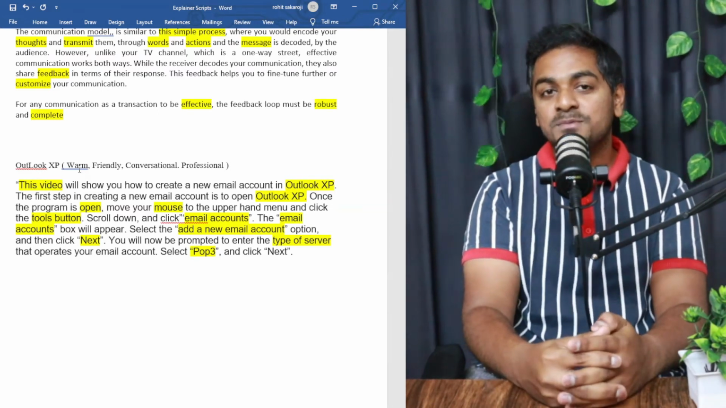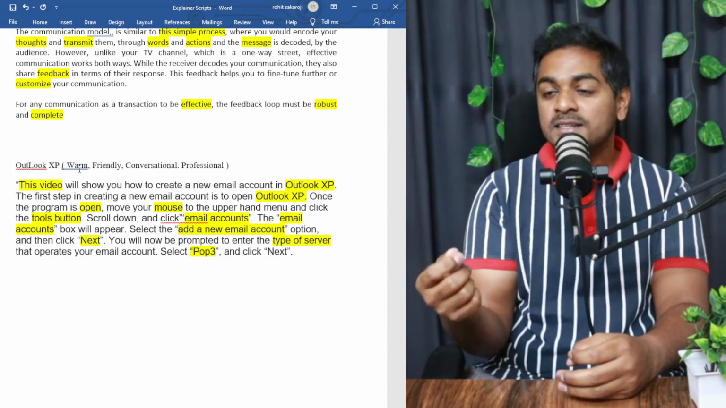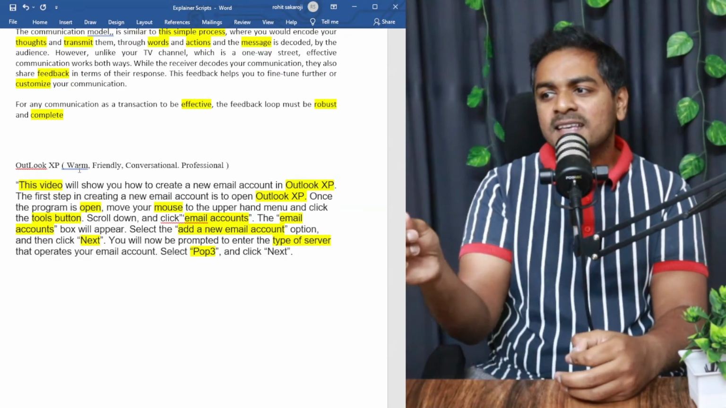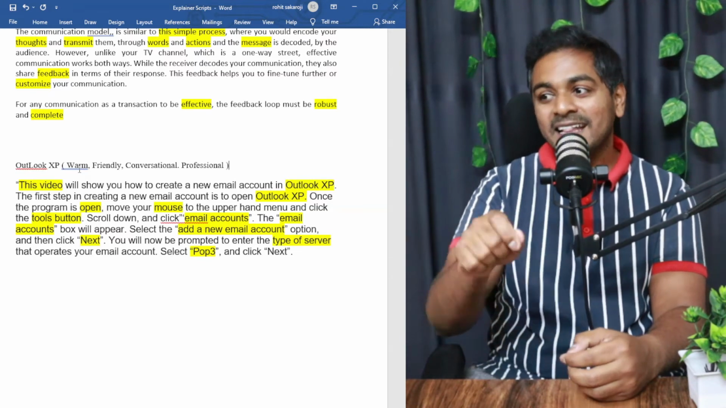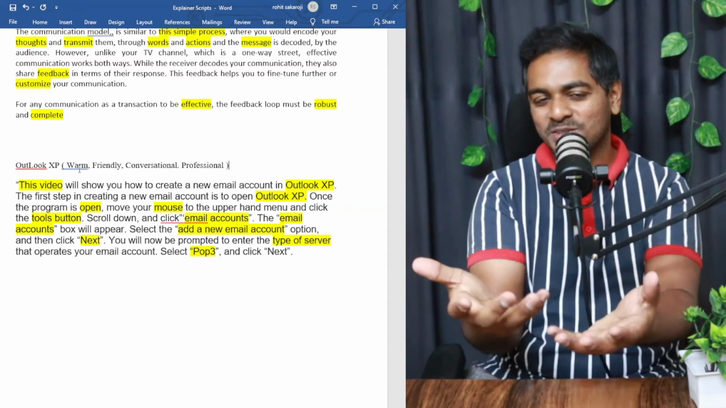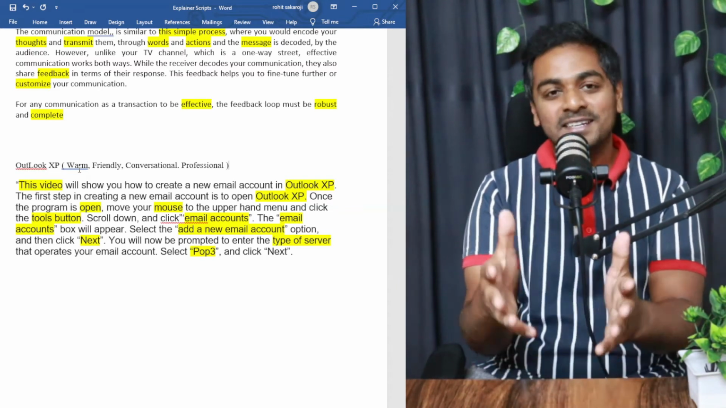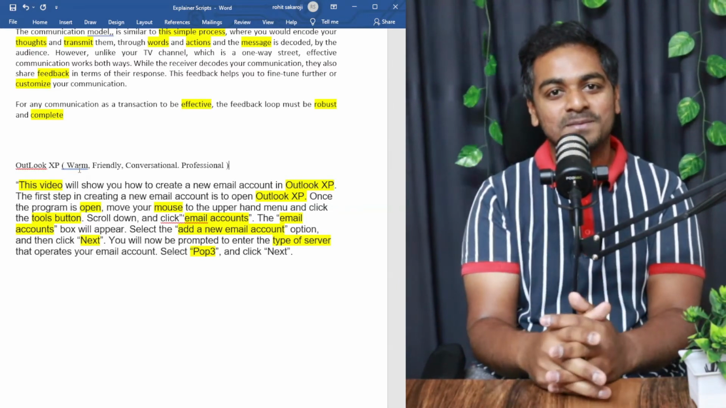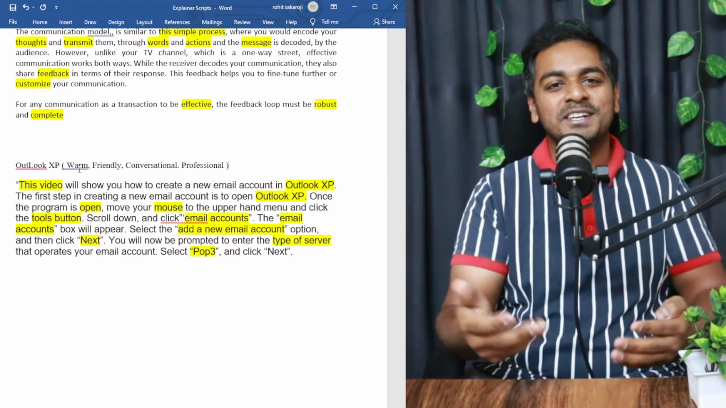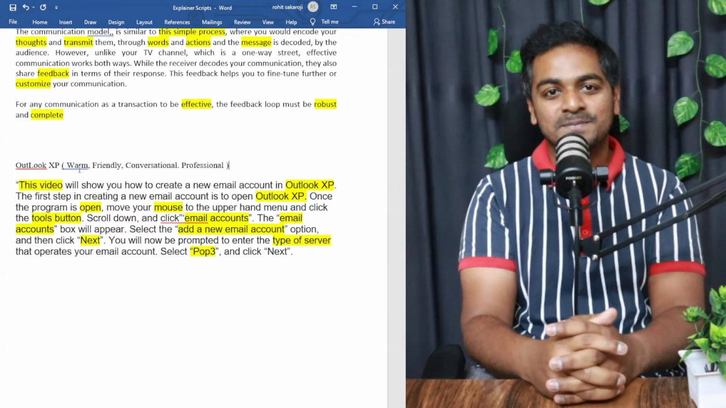He's trying to explain, hey, hello, sir, you know how to create Outlook XP? This is how you do it. Then you click on this, and this is what will happen. And you know what? Email accounts is the section where most of the action happens. And after that, you can select POP3. They will be so warm and nice and friendly and gentle and completely professional.